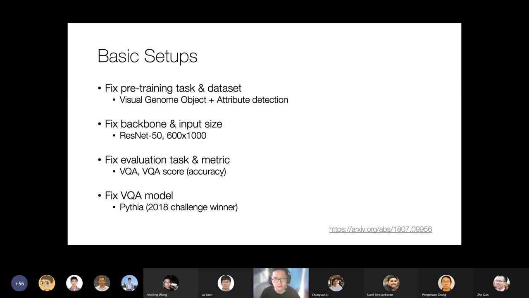So here is our basic setup. We have to fix a lot of things. For example, the pre-training task, making sure both grid features and region features are using the same pre-training data set and objective function. The other is the backbone, ResNet-50, and we fix the input size. And we use VQA and the VQA score as our guidance for analysis. We just pick one of the best models back then, called Pythia, to do the VQA task.